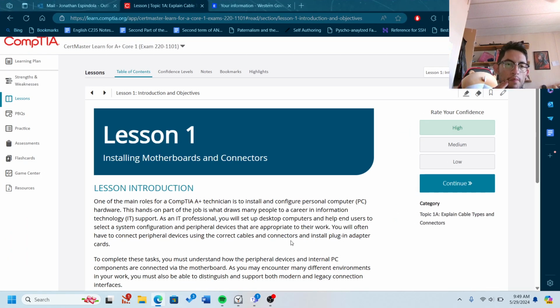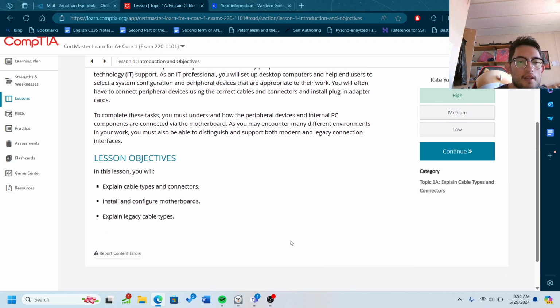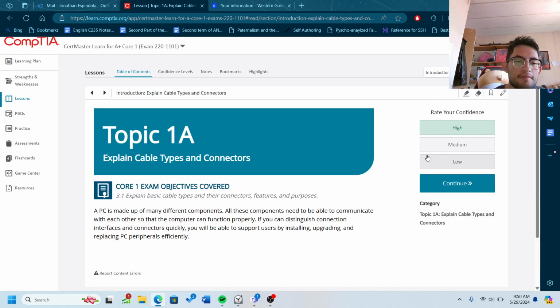we're looking at, I believe, installing motherboards and connector items, and that's kind of like the basic role for an IT: doing everything with the hardware. So by the end of this lesson, which has multiple lessons, we should be able to explain cable types, connectors, and install and configure motherboards. The last one I'm not too sure about is the legacy cable types. So that's like the old ports. Okay, continue.